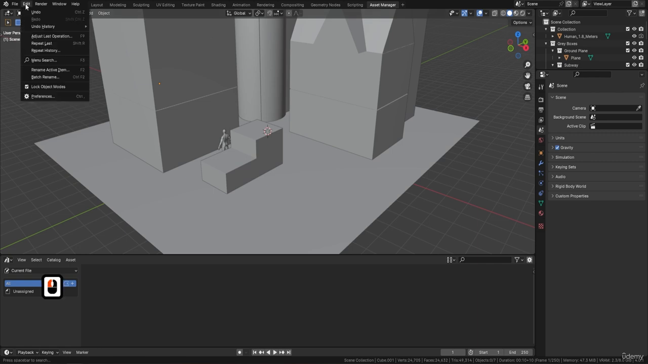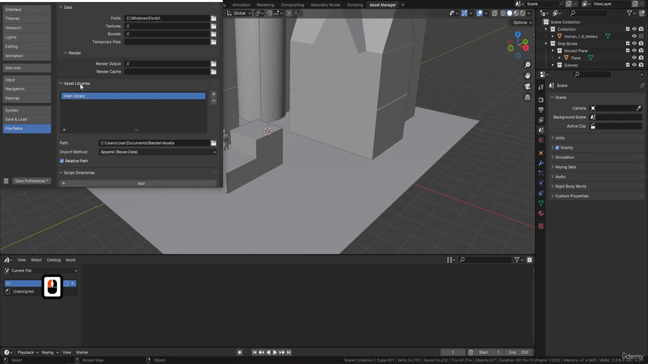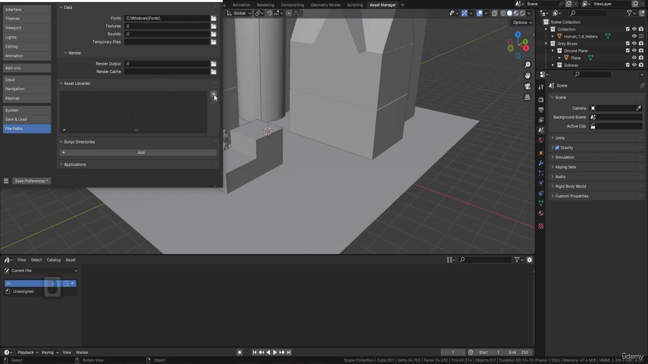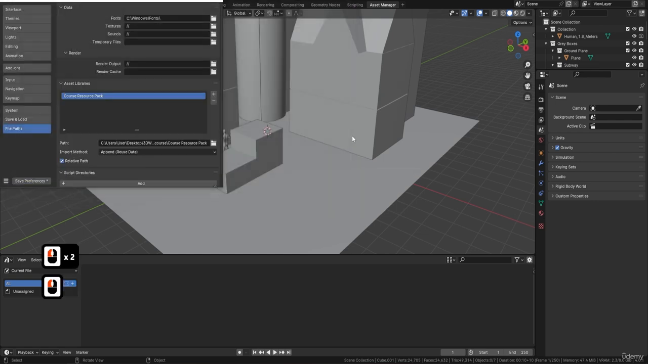So how we're going to do that is go to edit, preferences, file paths. And now you can see asset library, user library. We don't really want it on user library, so we can minus that off. And then what we can pick on is the plus. And now we just need to find course resource pack. I think, is it under there? Yes, it's under here. So what I'm going to click is add asset library.